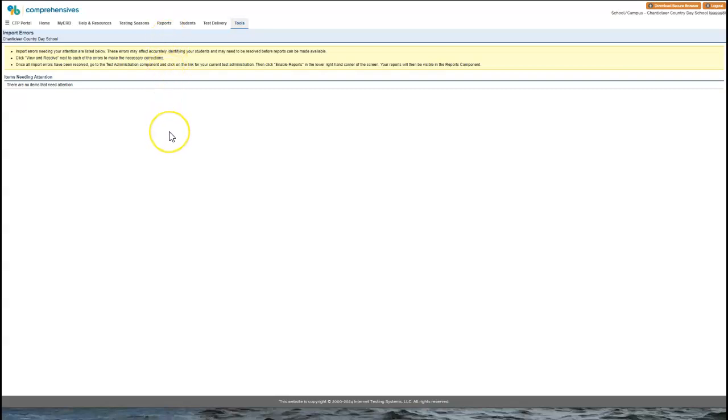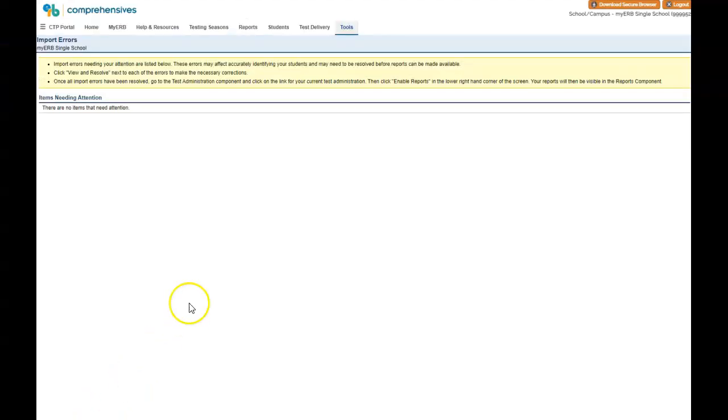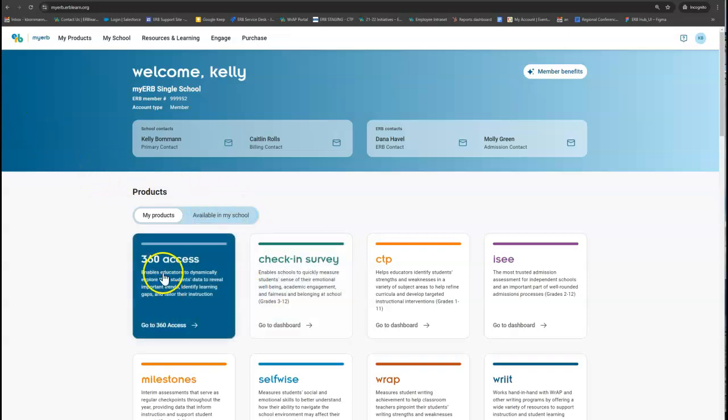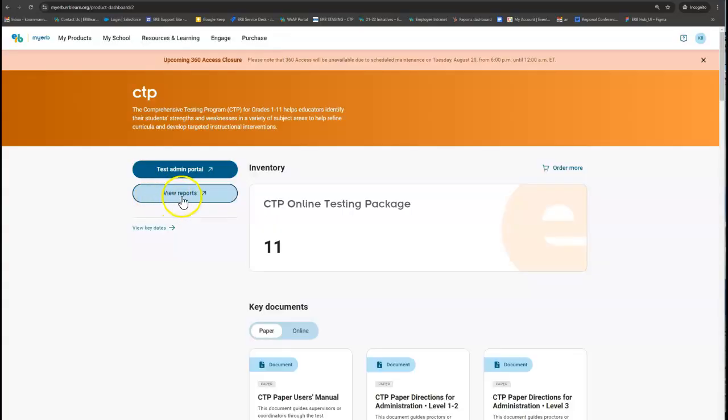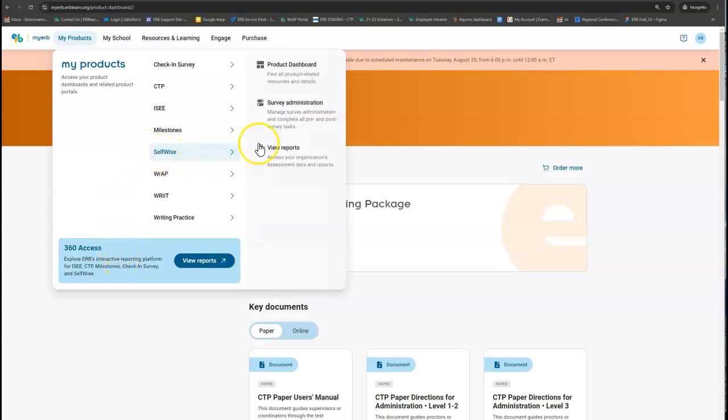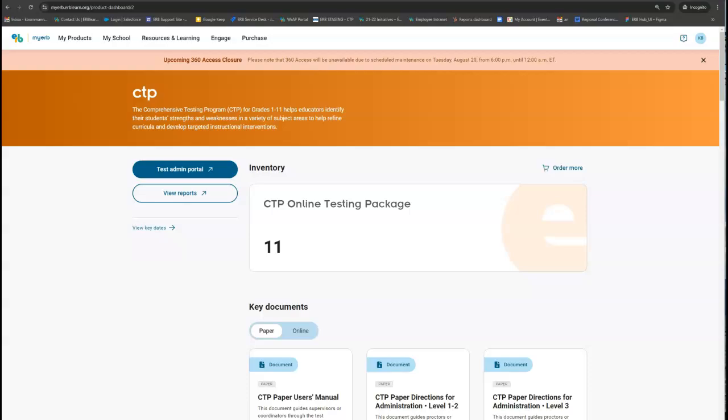Now that testing is complete, our online users will receive their data within 24 to 48 hours. This data can be found in 360 Access. To navigate to 360 Access, simply click on MyERB in the top navigation. You can log into 360 Access through MyERB, either using the tile that you'll see under the My Products section, through the product dashboards on the View Reports link, or under the My Products section in the main navigation, either at the bottom of this screen or within each of the product drop-down menus. For our paper users, scoring takes approximately 4 to 6 weeks.